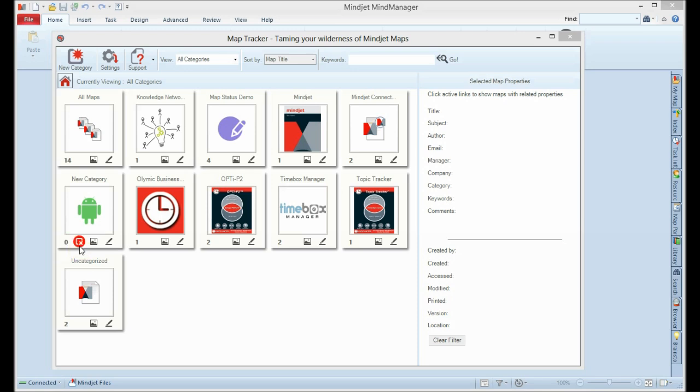The commands are the delete command, which will allow you to remove the category from the Map Tracker system. You may only use this when the category is empty. The change image command, which will allow you to change the image on the selected tile. And the rename command. This will allow you to give the category a new title, but once again can only be done when the category is empty.